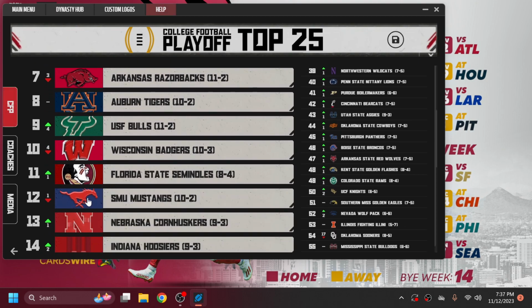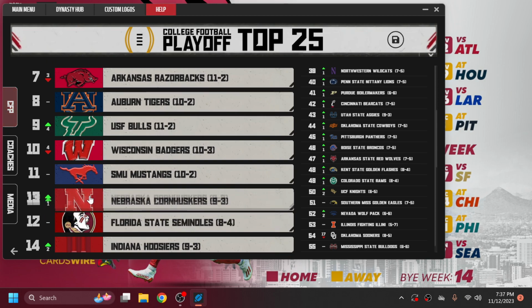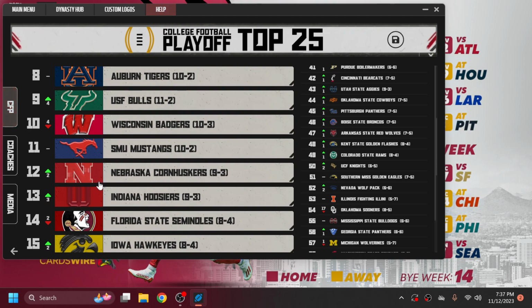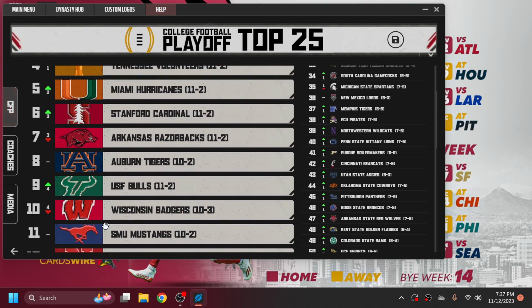This is where we'll make another change. I'm going to move SMU up above Florida State. I'm also going to move Nebraska up and Indiana. Florida State at 8-4. So we'll put them right there. I think that's solid for SMU. I think maybe we find a good bowl. We'll see. Maybe we can find a good, solid bowl game for SMU.